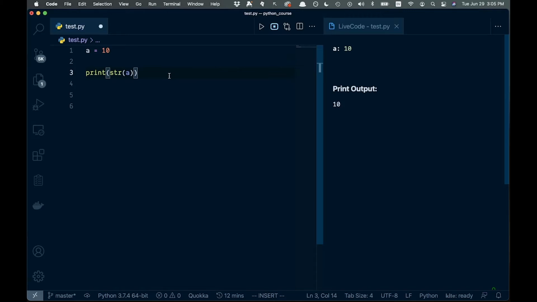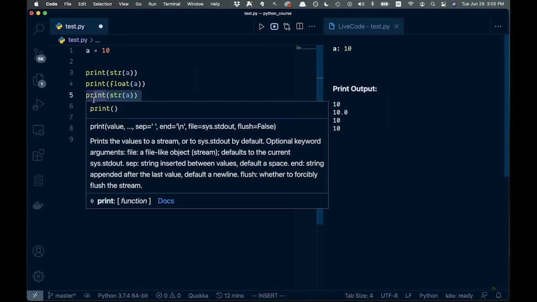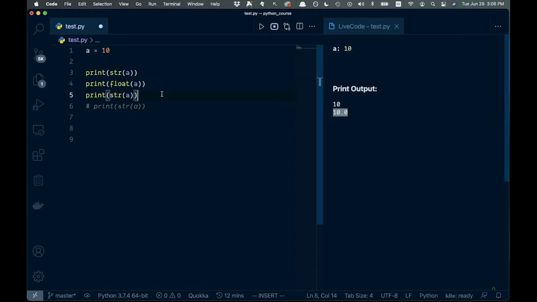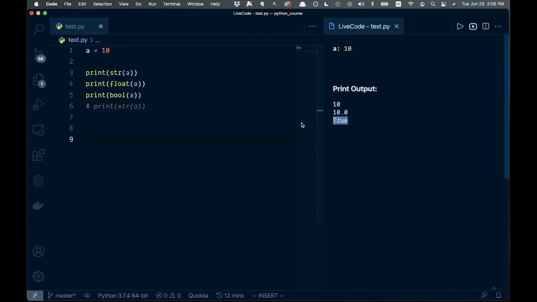So now let's copy this down a few more times and see how we can convert to some other types here. So imagine we wanted this to be a float. We can just go like this and say float like this. And now we can see that our value is a float. So that works for that. And now let's bring this back. And what if we wanted it to be a Boolean? So we can go bool like this, and that's going to be true.